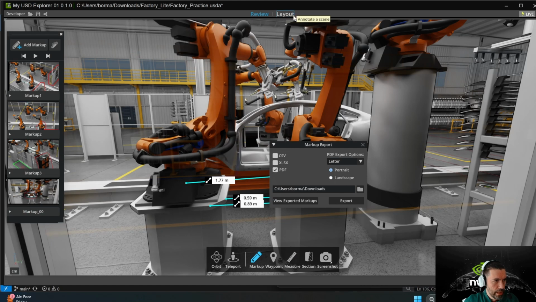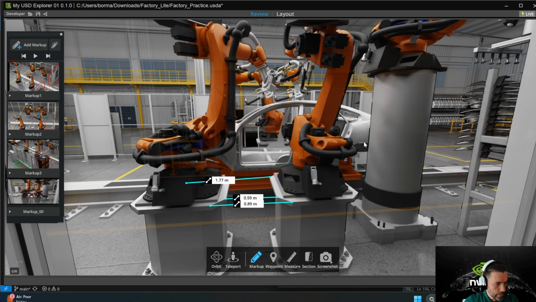Normally, the layout view is the kind of final application that we will be delivering to our customer. And that's all for markups.